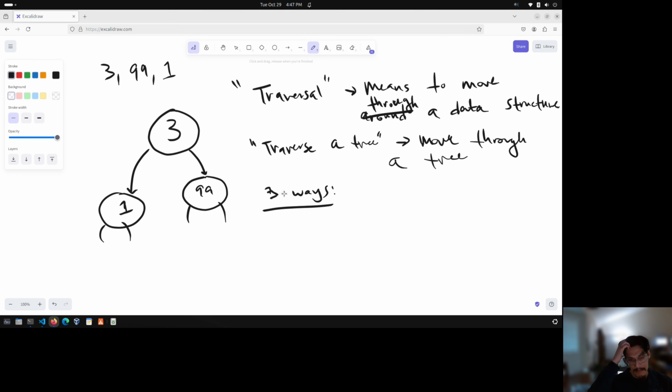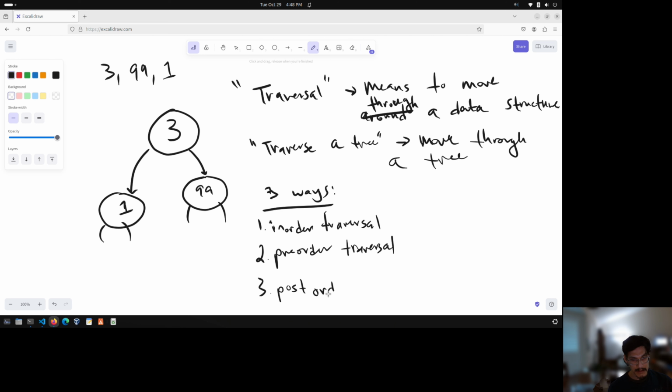Easy algorithms. Basically, the first way is called in-order traversal. The second one's called pre-order traversal. The third is called post-order traversal. Okay?